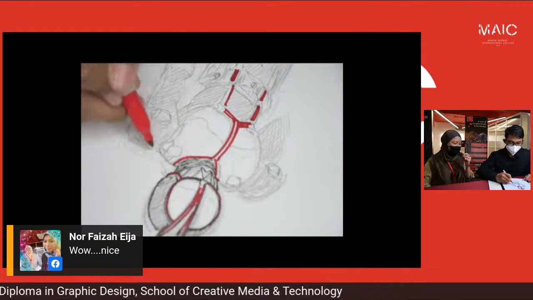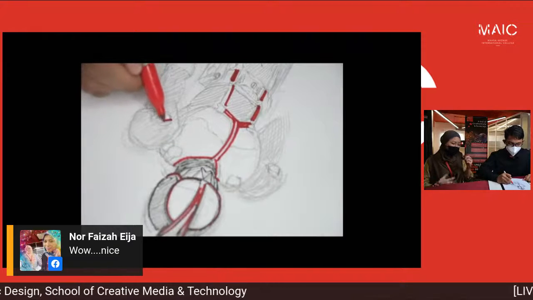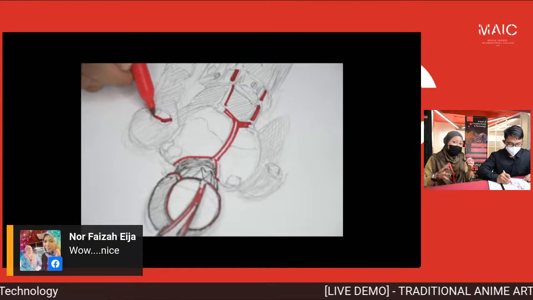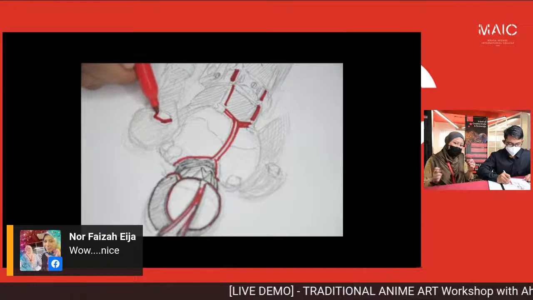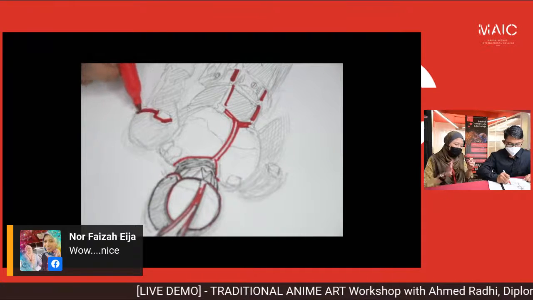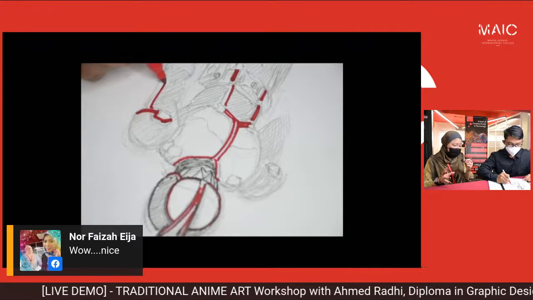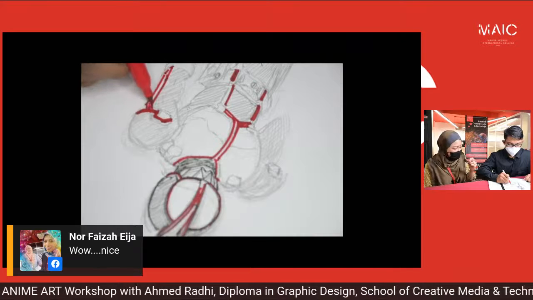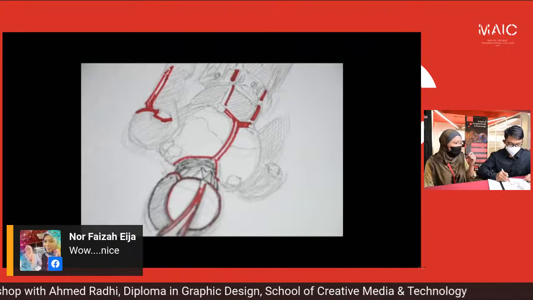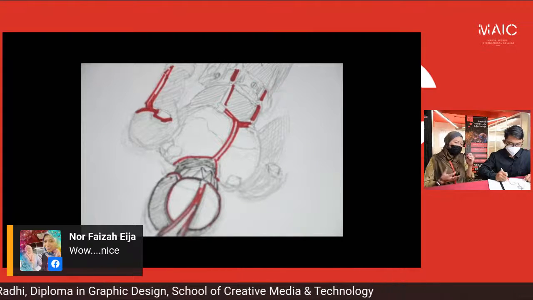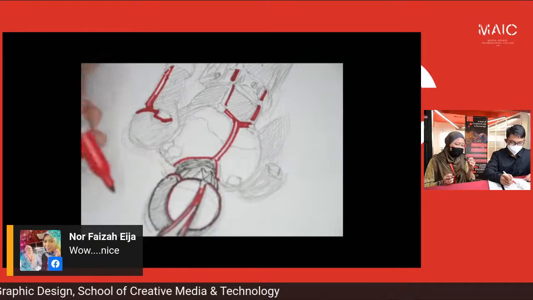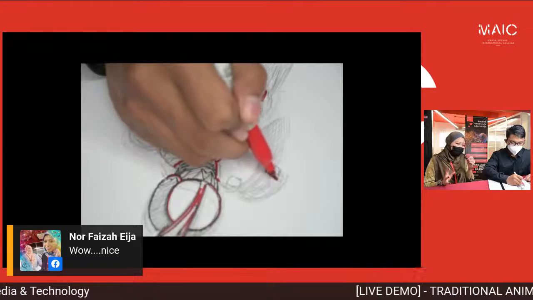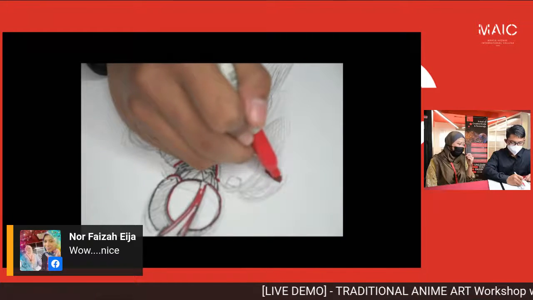So what I can see here, being beside Radhi, I feel it is very interesting to watch because this is, what can I say, my first time up close with Radhi, looking at him drawing such very nice lining and formation of our anime character. So if for example you were given an opportunity to work with some of the famous or well-known anime characters in Malaysia, who would you like to choose?